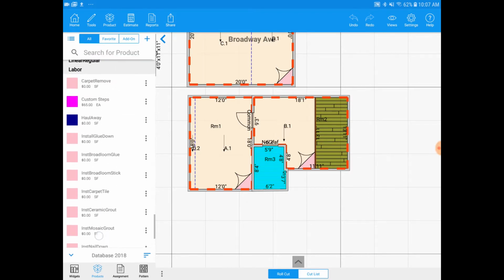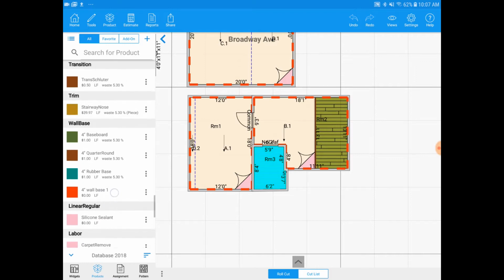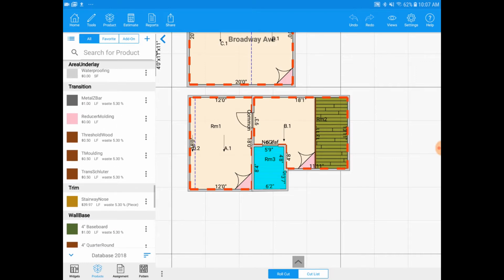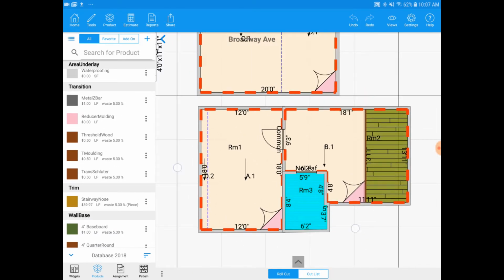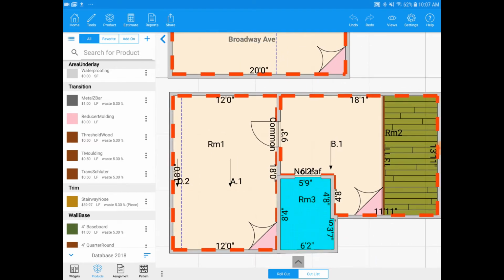Now we also can apply transitions to doors, for example. So we can go back to our transitions. I'll zoom in a bit to get a little bit better of a view. Same idea, we're just going to drag in one of these linear transition products into a doorway. We'll see the door highlight, drop it in, and we'll see the highlighted brown color going through the door to represent that we've applied it.